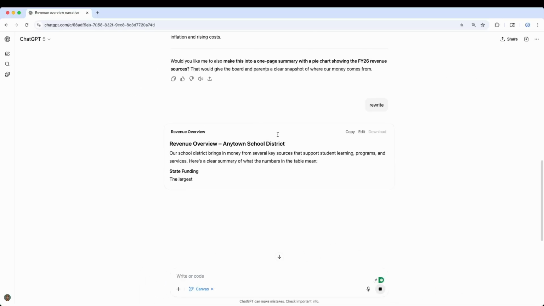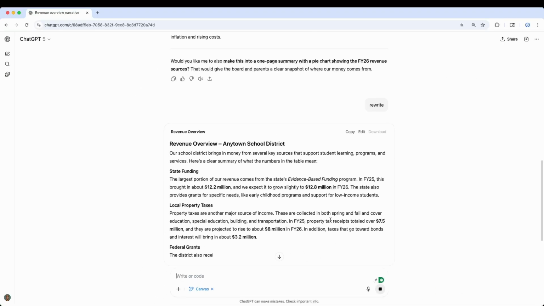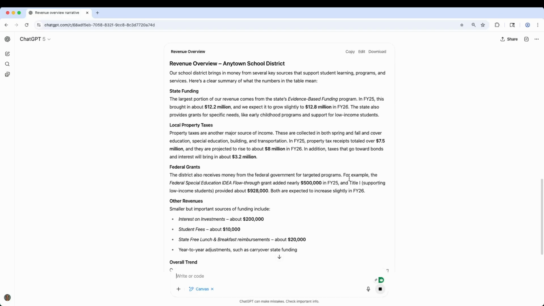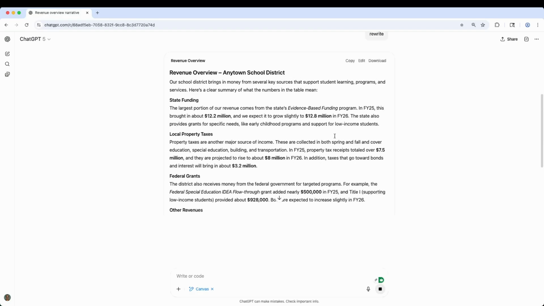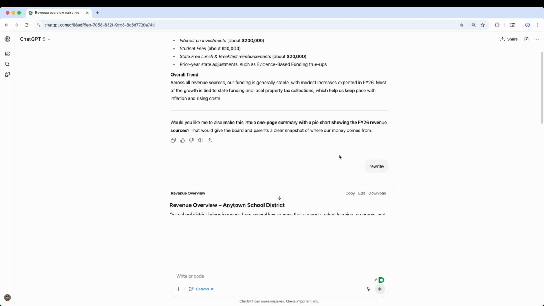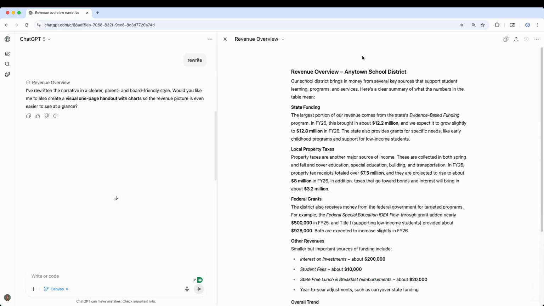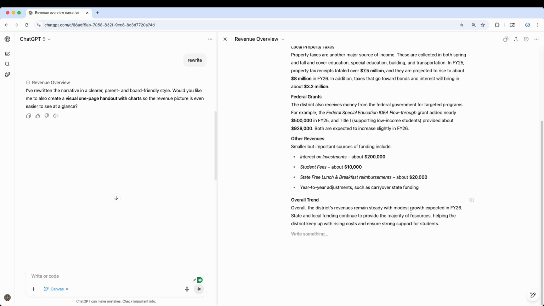It will open the canvas mode, and in canvas mode, you can always go in and make changes to this text. For example, you will click this edit and start editing anything you would like.